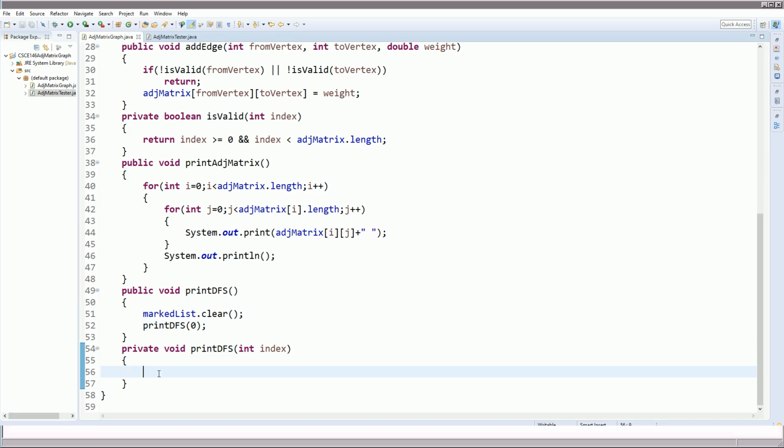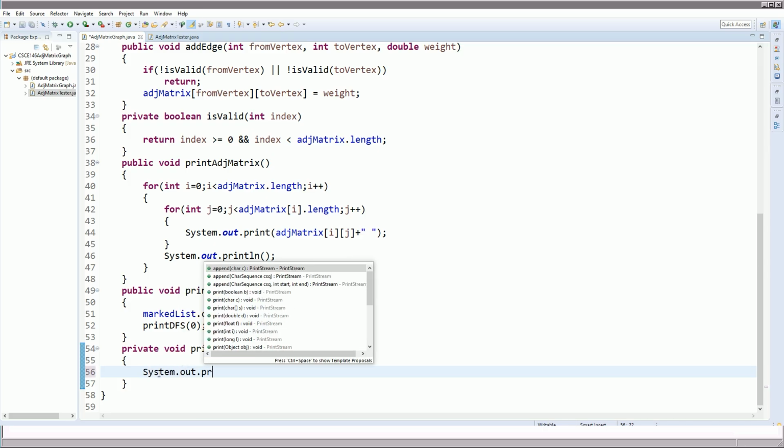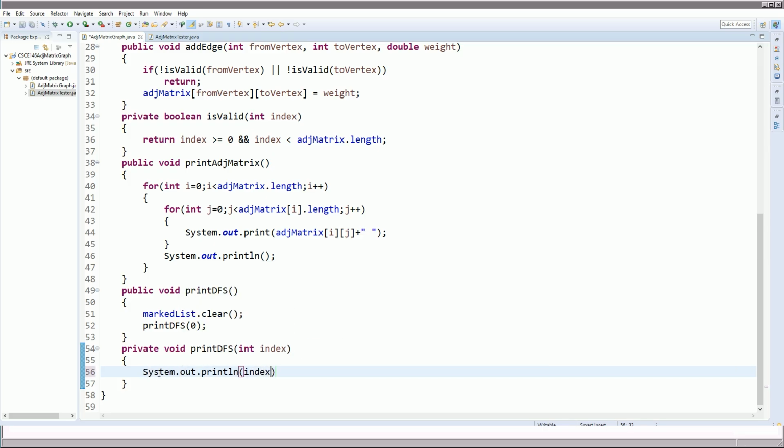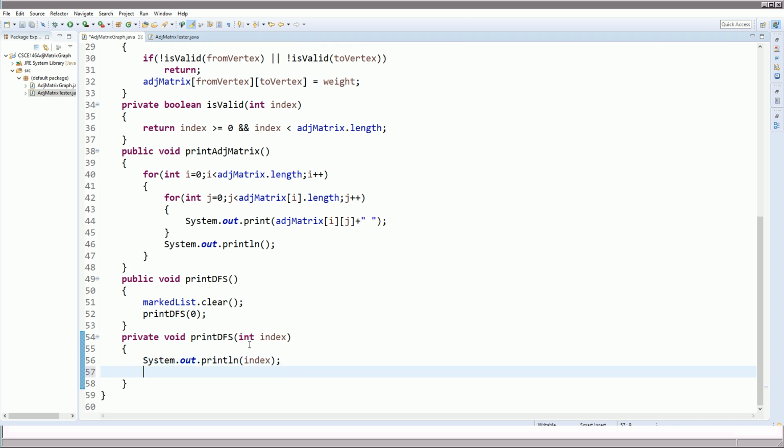So now, once we have arrived at this vertex, what we're going to do is System.out.println the index. Which vertex are we currently at? Now that we have arrived at this vertex, we have to add it to our marked list. So, marked list.add the index.